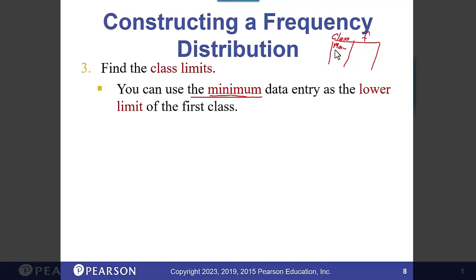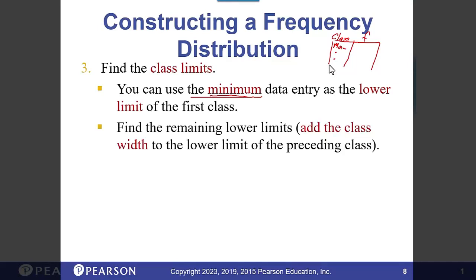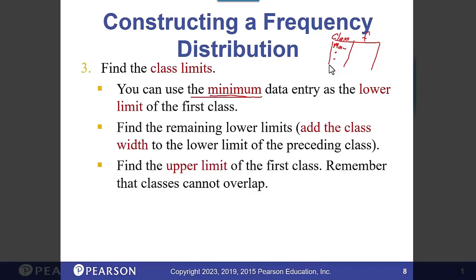And then you'll add the class width to get the next one, add the class width to get the next one, and so on down until you've covered the entire range, and you'll be covering all the data that you've got. Fill those in. We're going to have a picture coming up here that'll really show it. The same thing works for the upper class limit. Remember, they can't overlap. That's the key.